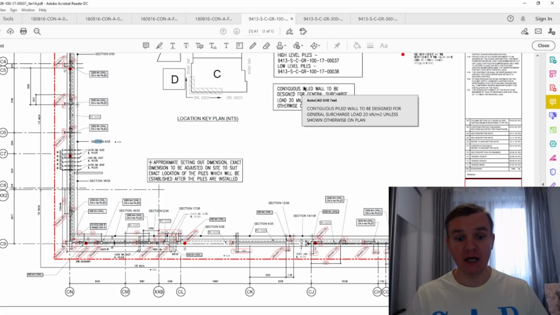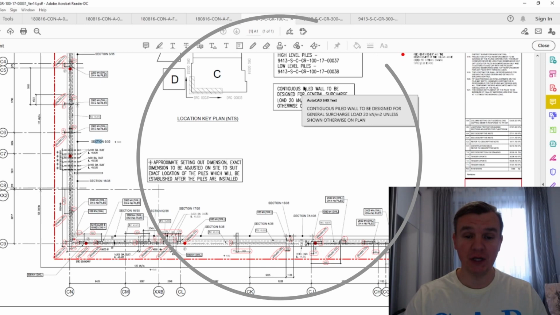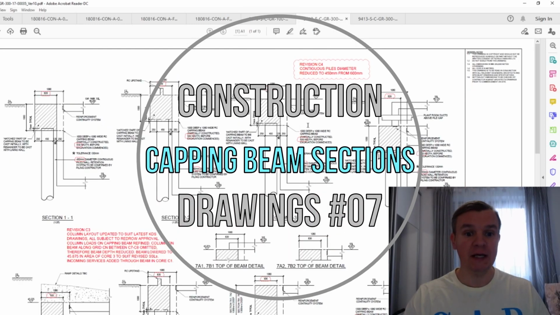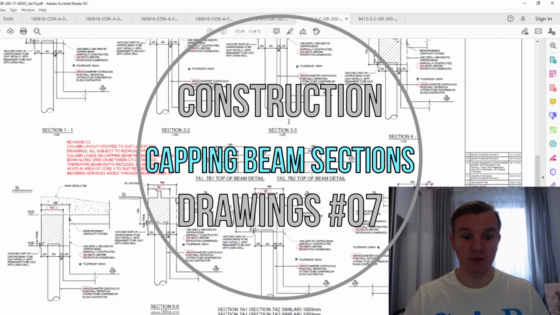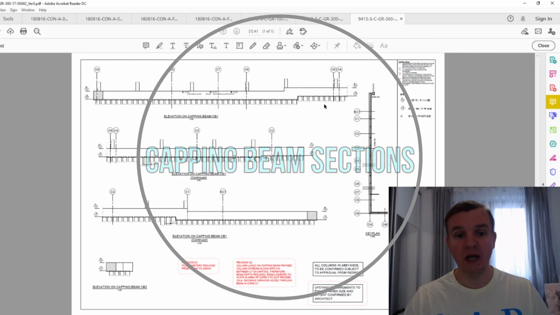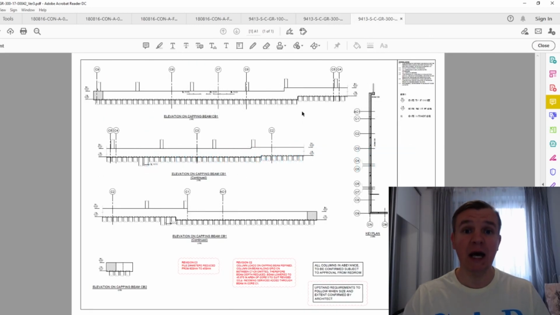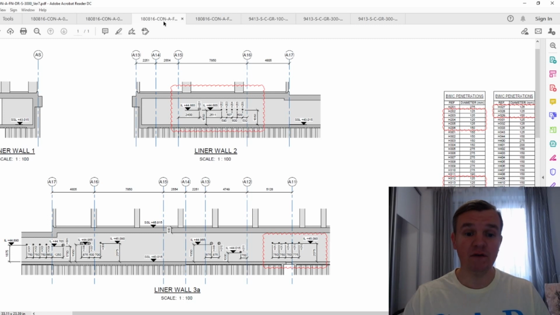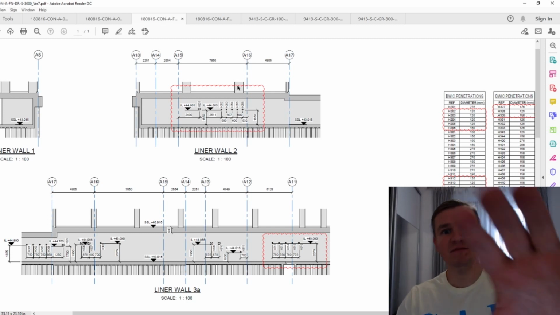Today's video is the second one covering the capping beam drawings, and in today's video I'm going to show you the sections of the capping beam. We're going to be looking for the information here, and also the elevation drawing, the elevation of the capping beam, and in any other case, the elevation of the liner wall. So yeah, let's go.